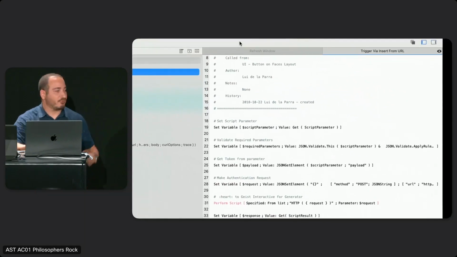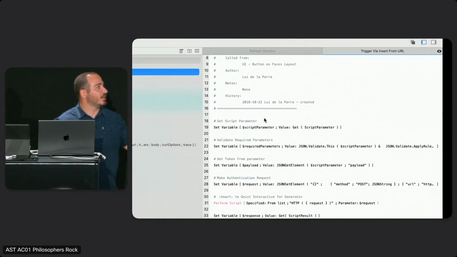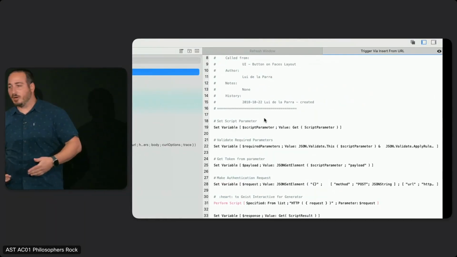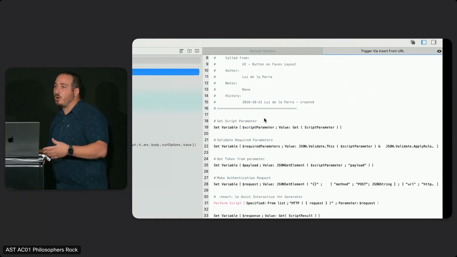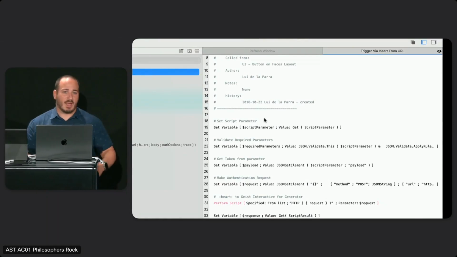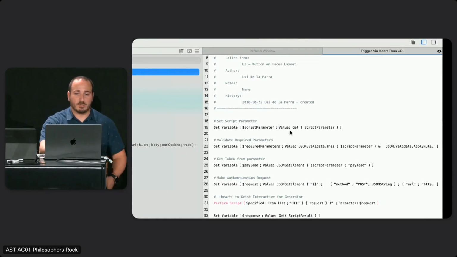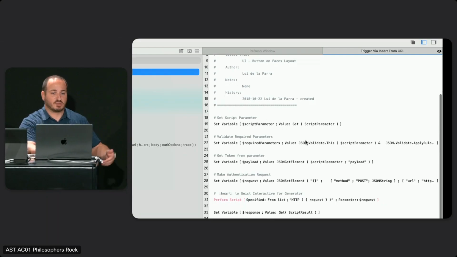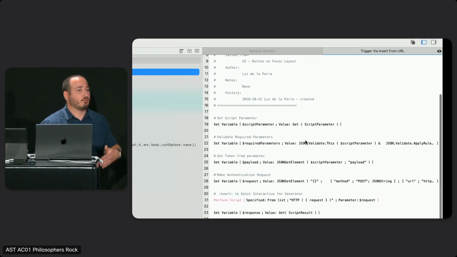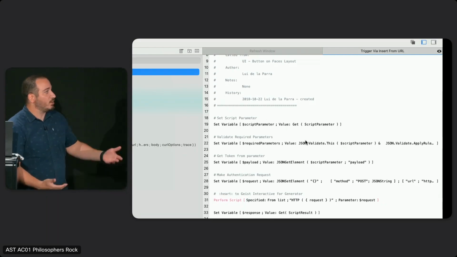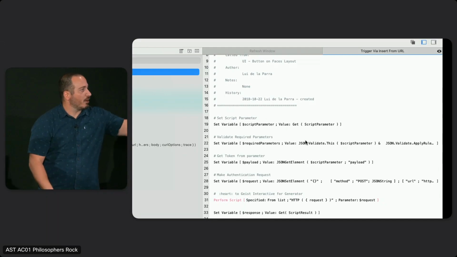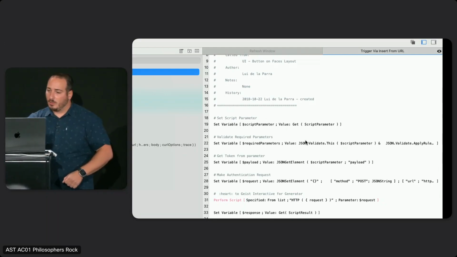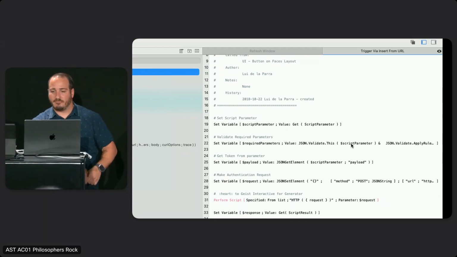I'm going to first go through, and as we all know, I'm going to set a variable, which is going to be my script parameter. Then, because I want to make sure that I actually execute the script and it's going to work, I'm going to use a custom function, which is called json.validate.this, which makes sure that the script parameters that I send to my script are accurate, and so I set the variable of required parameters with the validation of all the rules that I have.